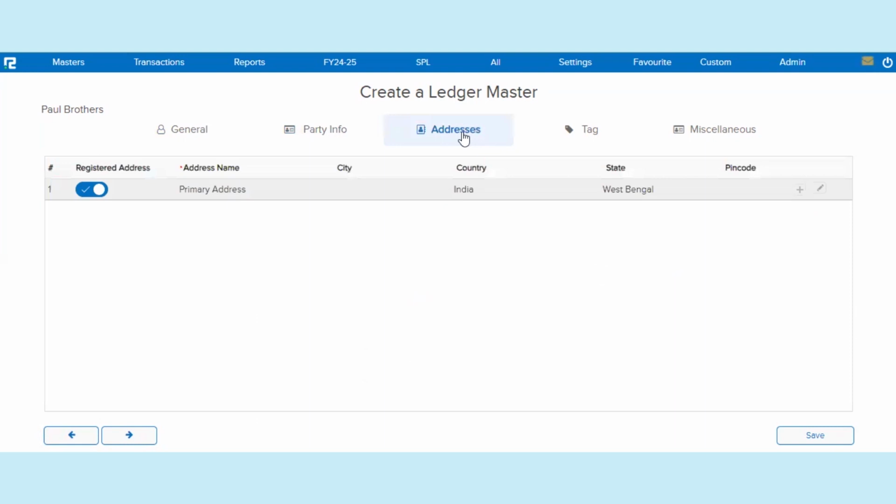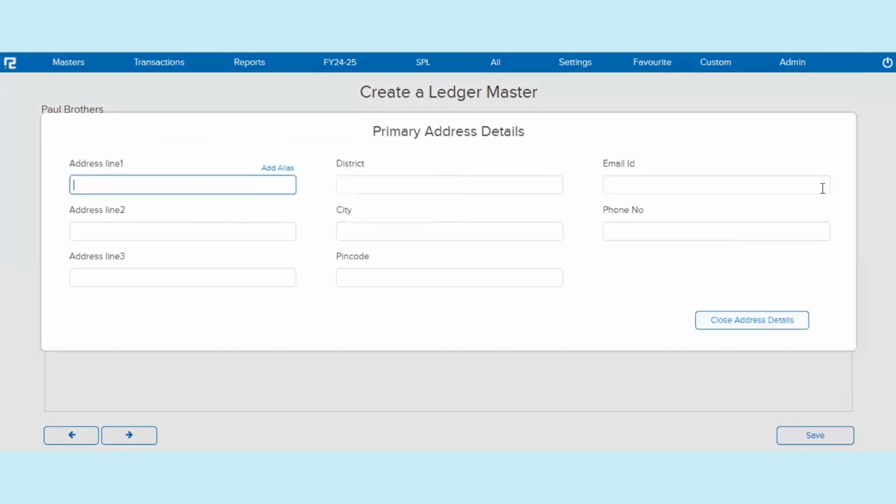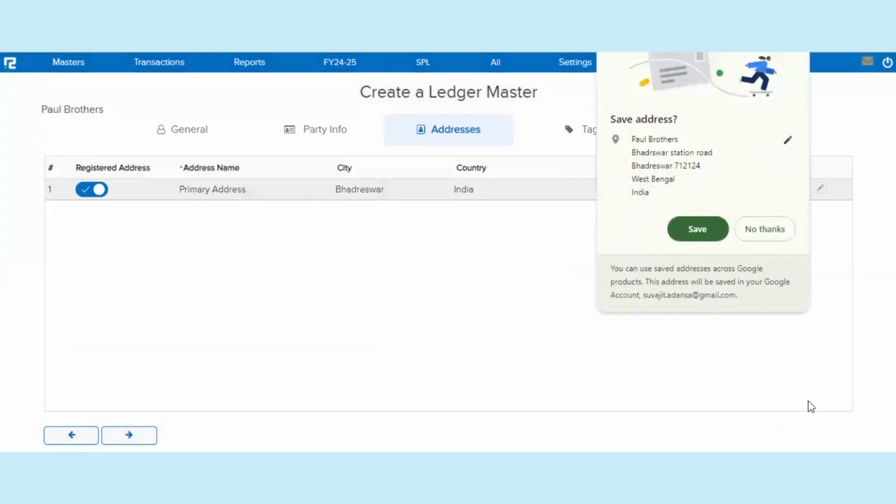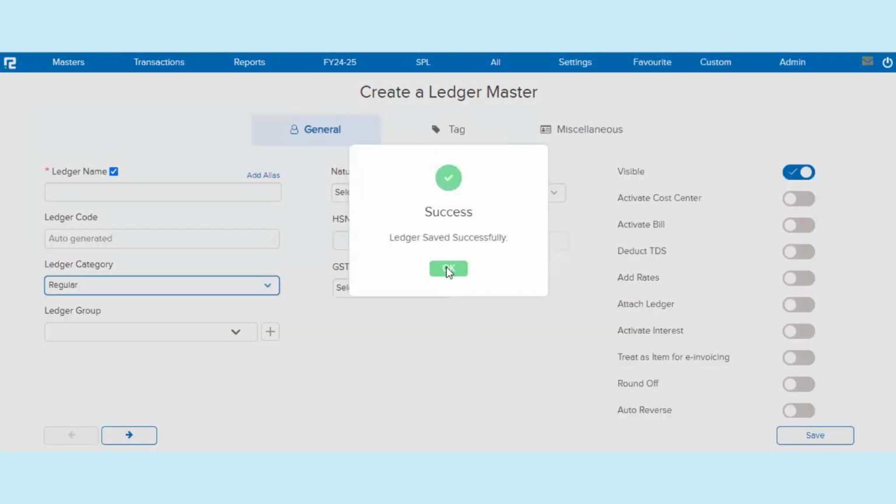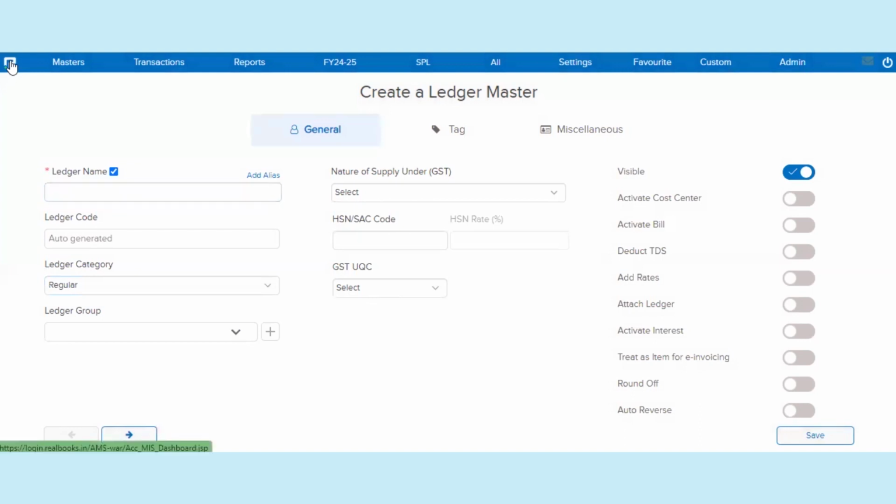Next, in the Address tab, we can enter the details of the registered address. Once you've filled in all the information, click the Save button. That is it. The Customer Ledger Master is created successfully.